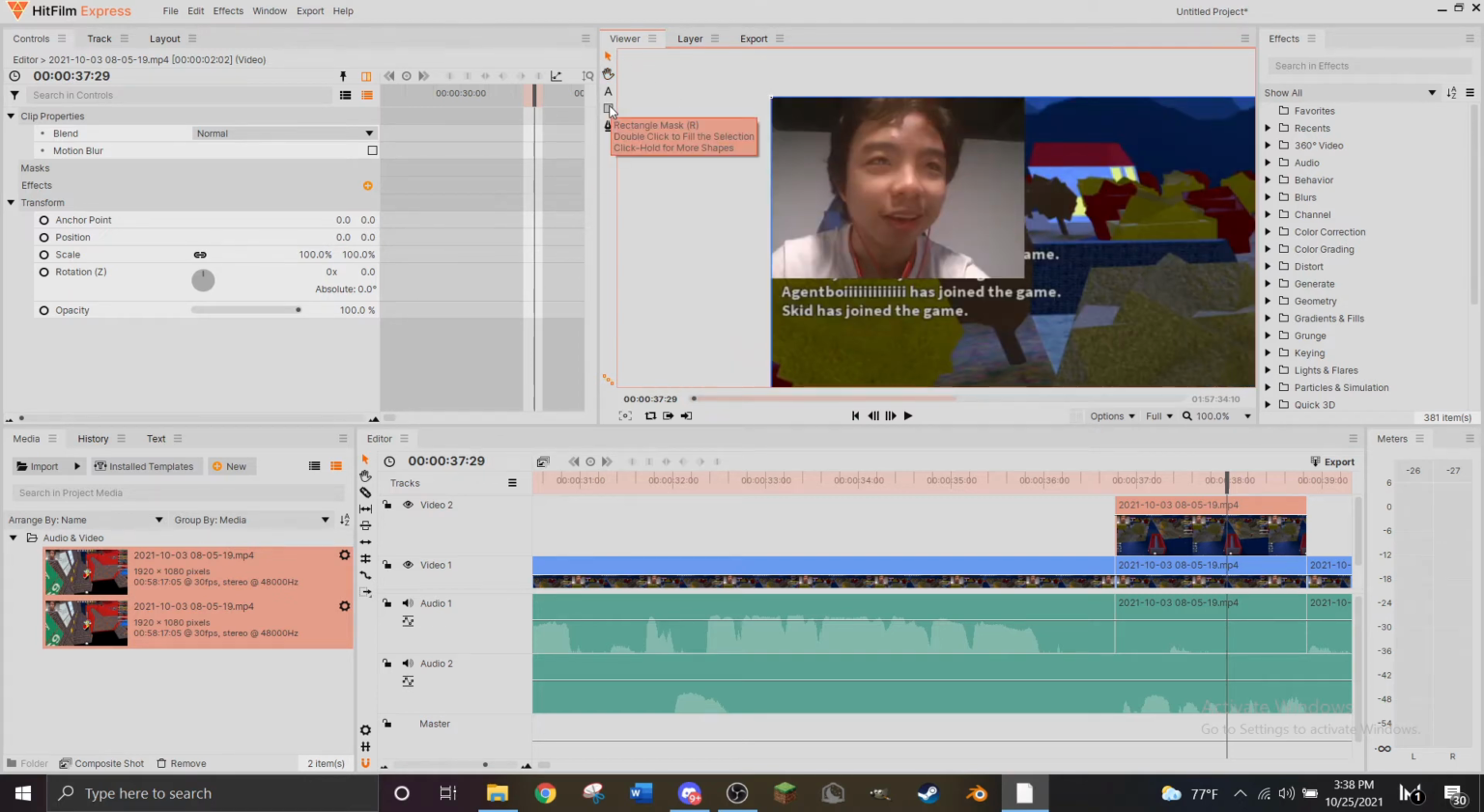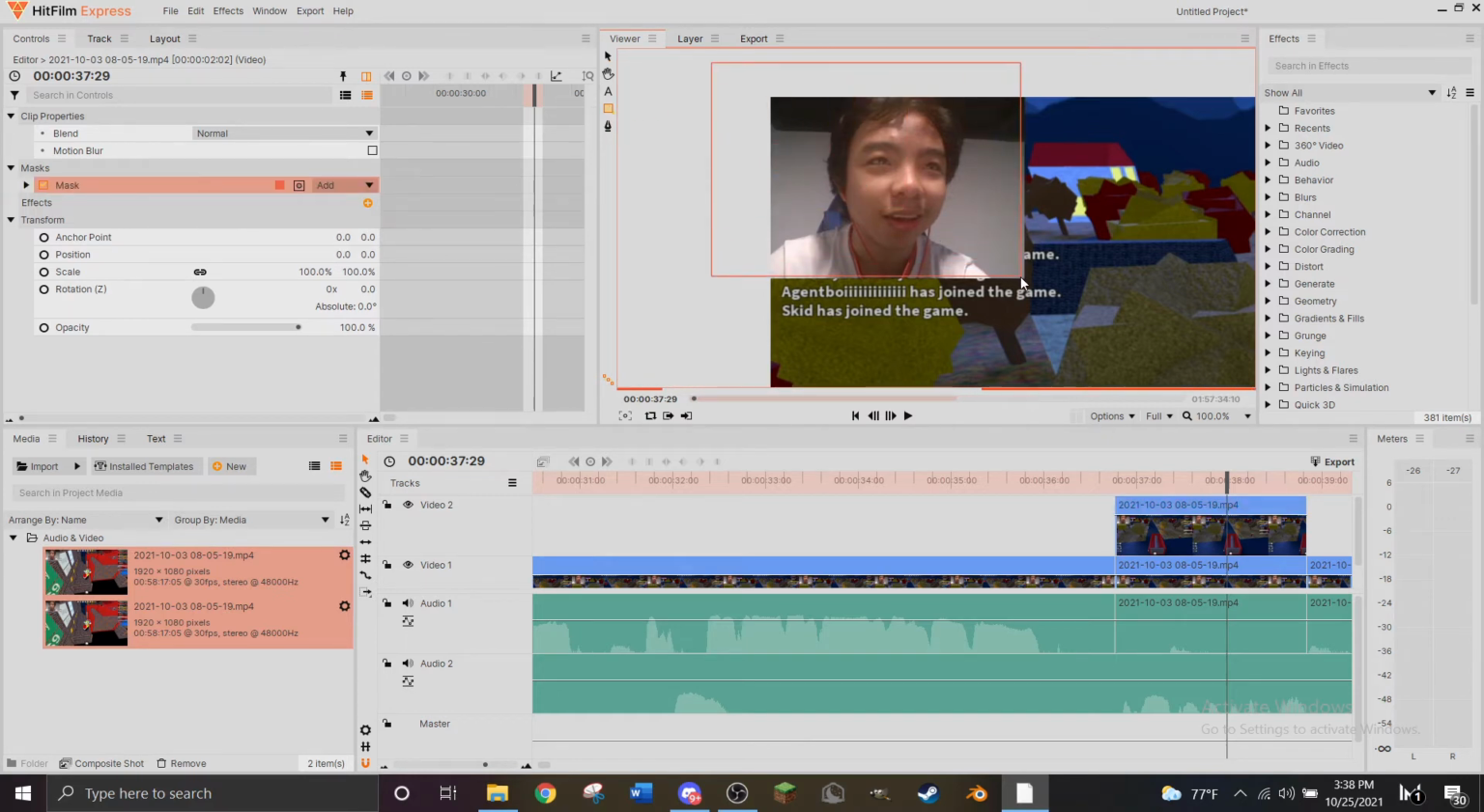Now you want to select your rectangular mask tool and then draw a mask around your face cam. You can go outside your video because it's not gonna count anyway. There's nothing out there. And then you want to make sure that your mask falls only into your face cam. You do not want to have the mask go outside. You just want to have it at your face cam. So let's say like that. That works. And then you want to go over here.